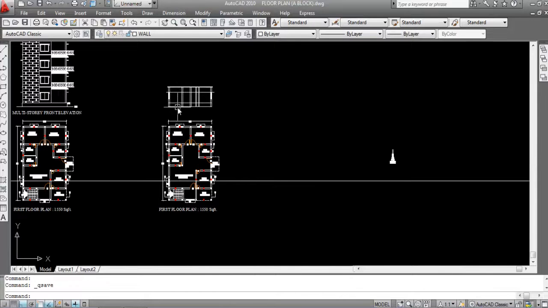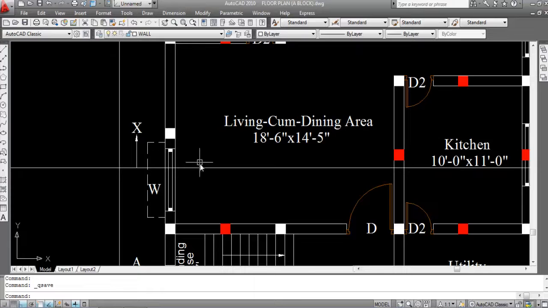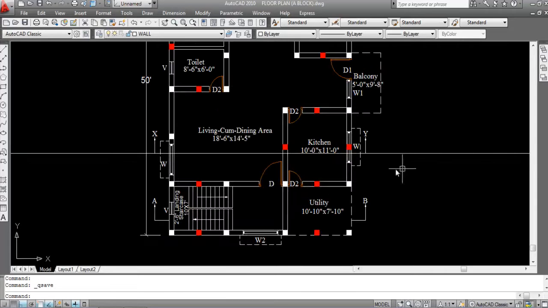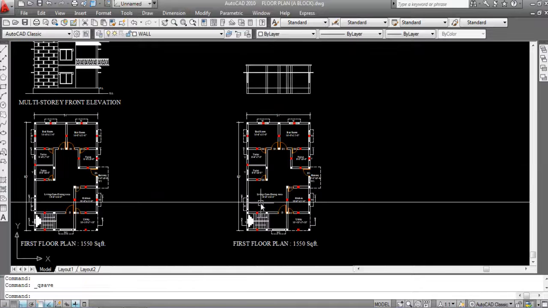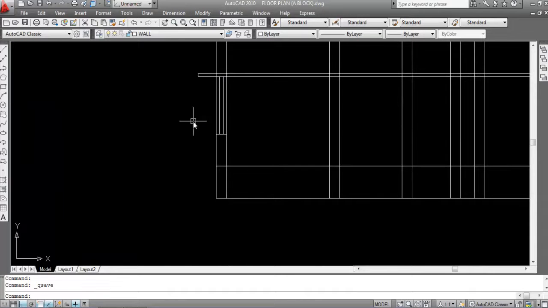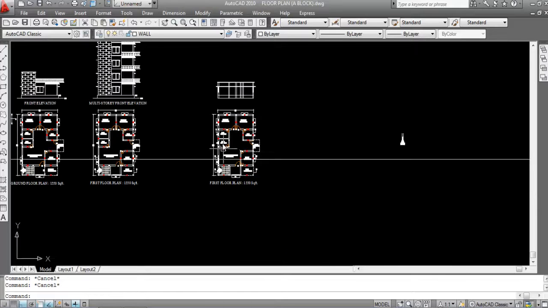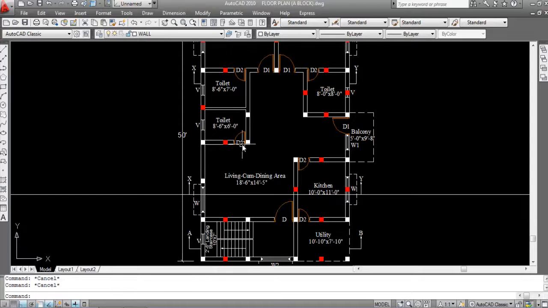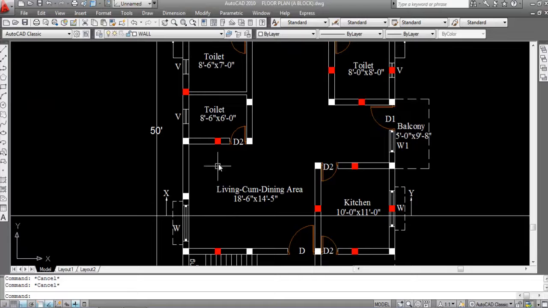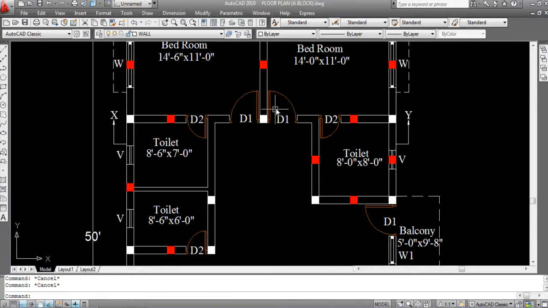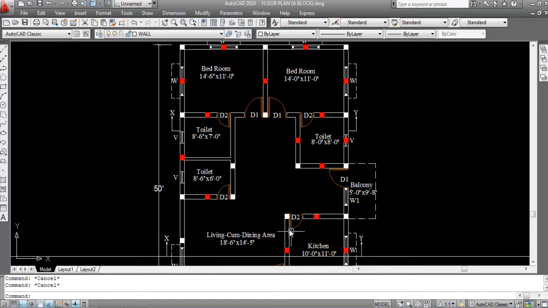Okay, this is the window, this window, and this is W, this is W. So this is the window, we can see inside the wall thickness. Okay, so now this is another window. Now I'll create doors. So here we can see this D2, again D1, we can see this D1, then we can see this D2.